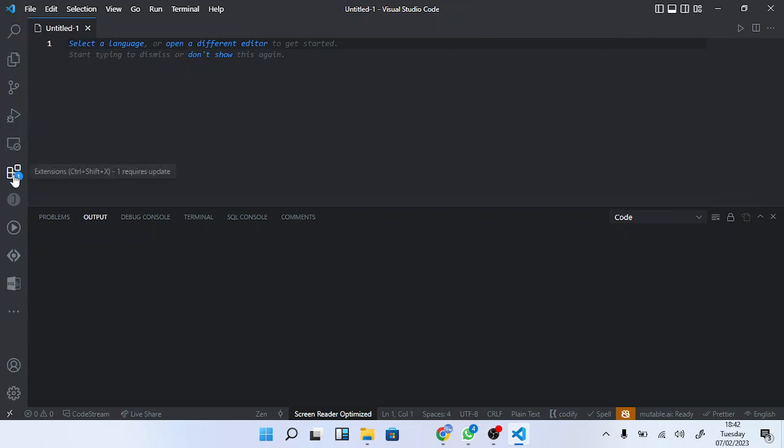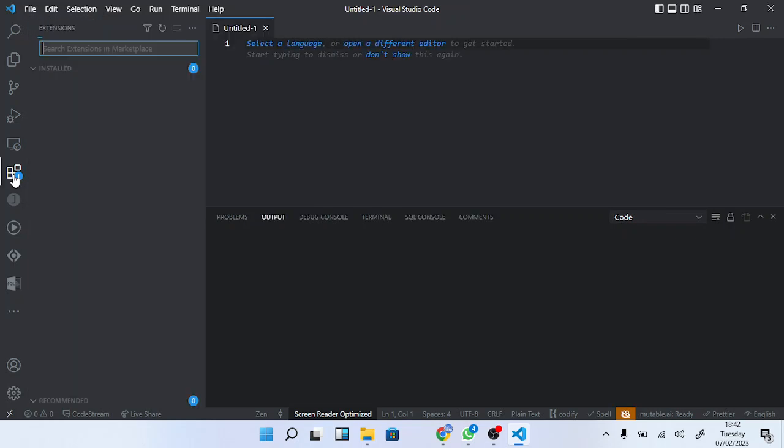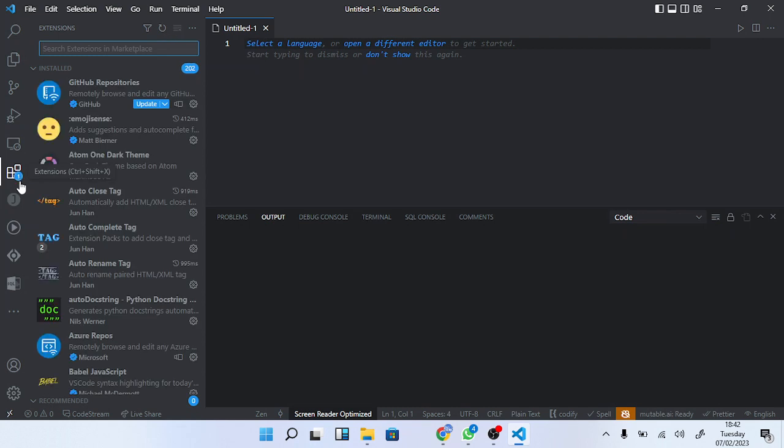This one is extensions. If you click that, you can see so many suggestions of the required extensions. So what are extensions? Extensions are small programs that allow you to connect to what you want to do.